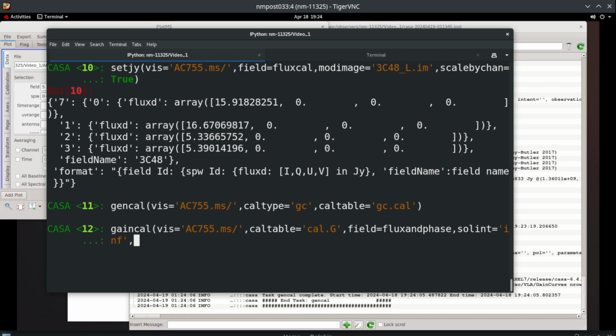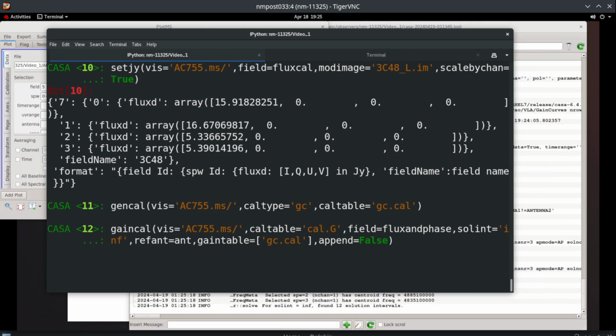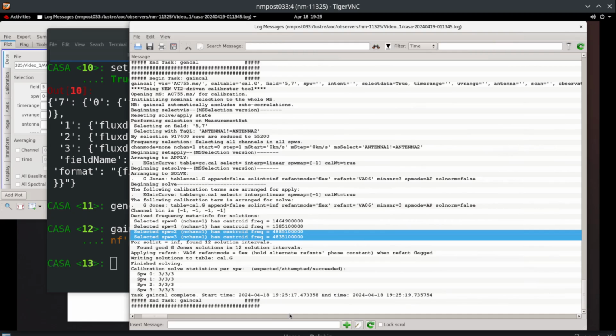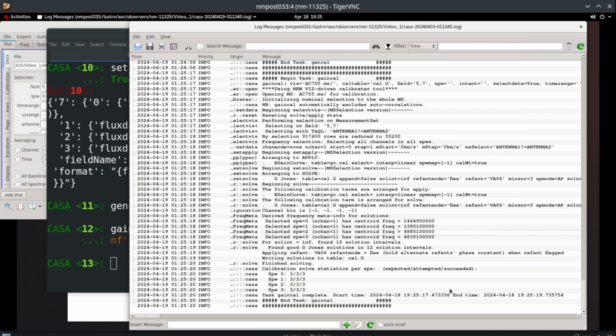We will define our reference antenna to be the antenna that we picked earlier, and we need to carry the solutions from before, so we'll set our gain table to be, this is a variable assignment, gc.cal. And we're going to run append equals false. So again, we can see that our solutions were written here in the background. We found 3 solutions, 3 were attempted, and 3 succeeded.